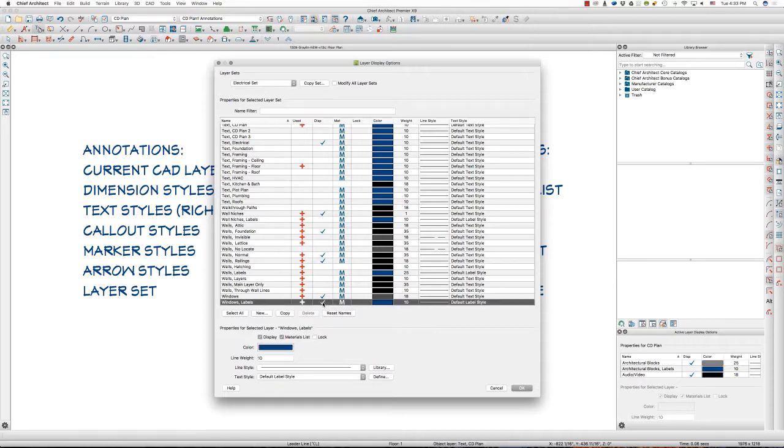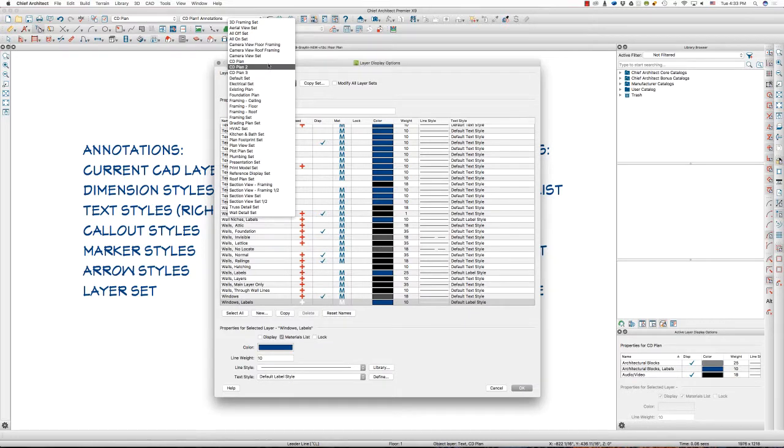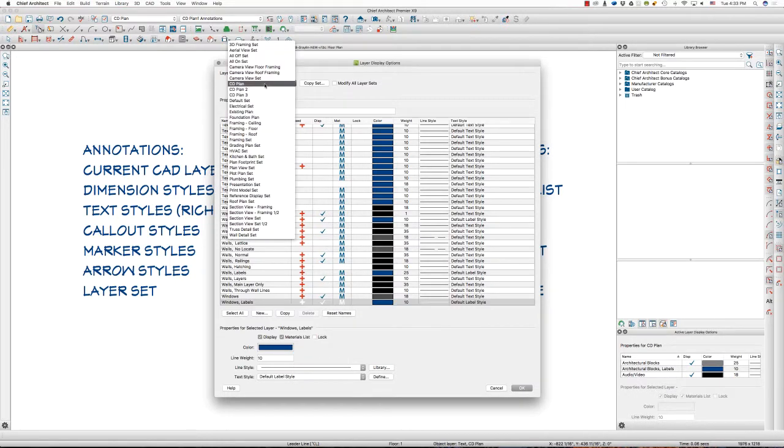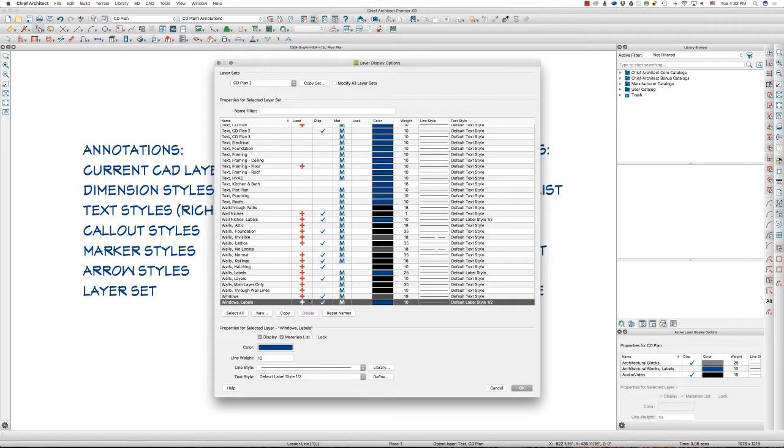So I uncheck that box. They're not displayed. When I go into CD Plan, my construction document plan view, they are turned on because I want those to be displayed. In CD Plan 2, I want them on, but I want them at my half-inch scale. Okay? So that's what layer sets do.